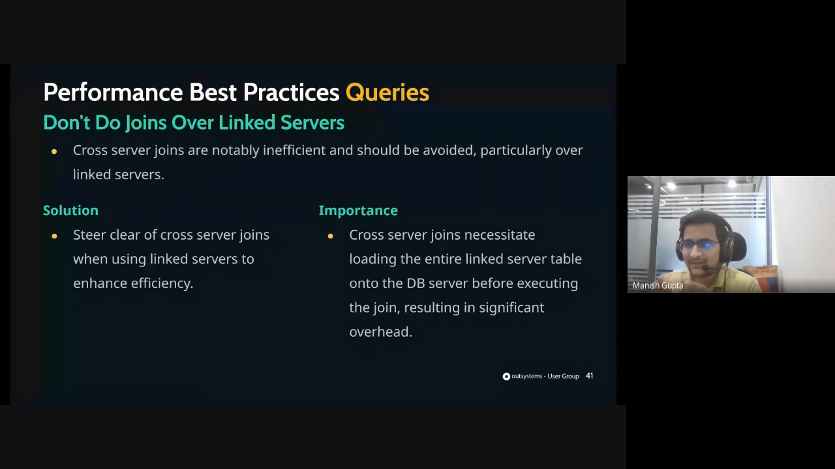When it comes to linked servers, cross server joins work remarkably inefficiently, so we should avoid them at all cost. The solution here is straightforward: we should steer clear of cross server joins. When dealing with linked servers, cross server joins always compel the entire linked server table to be loaded into the database server before the join is executed.